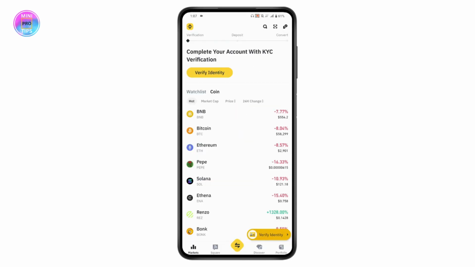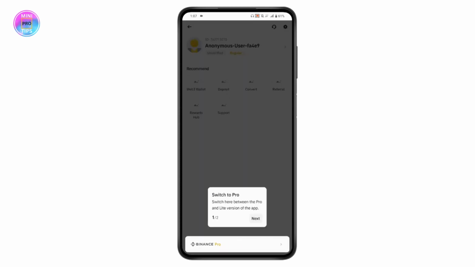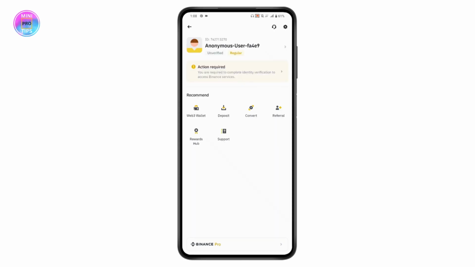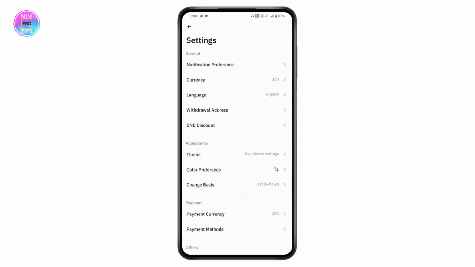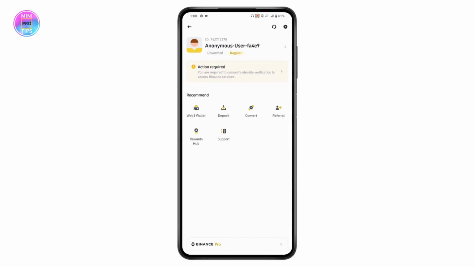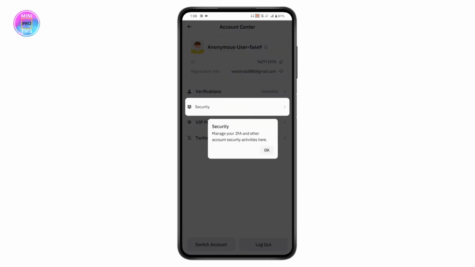And once you've logged into your account, now you need to simply go for the profile, which is here on the upper left. Tap on your profile, and once you're here on the profile, you need to simply go for the settings, which is on the upper right. And then once you're here, you need to go for your profile name. Tap on your profile name, which is on the upper side.